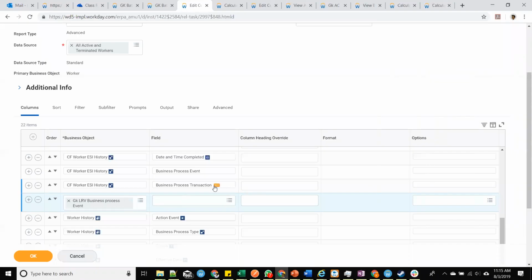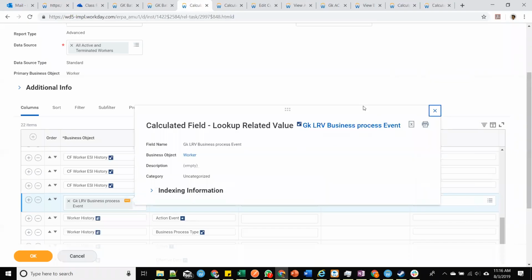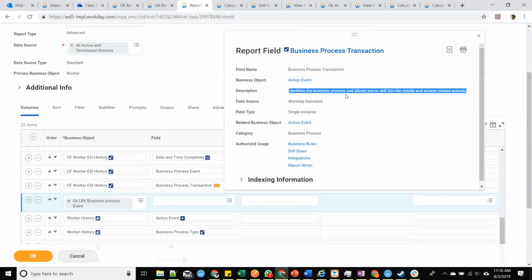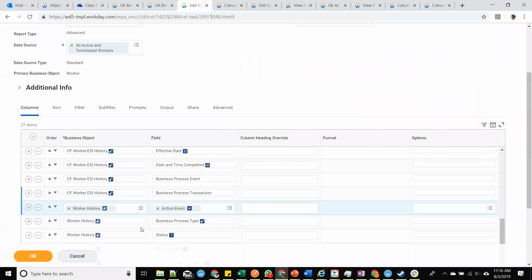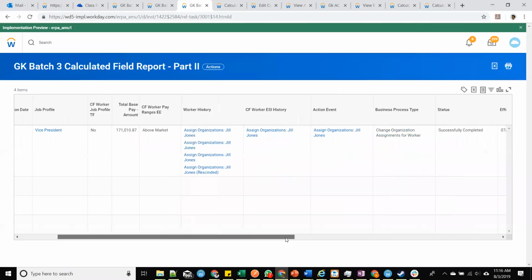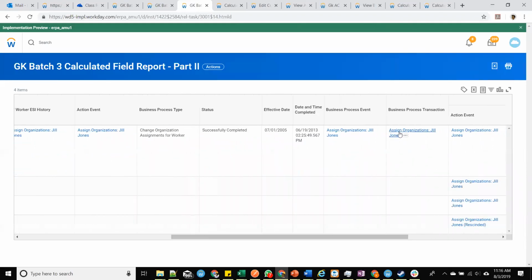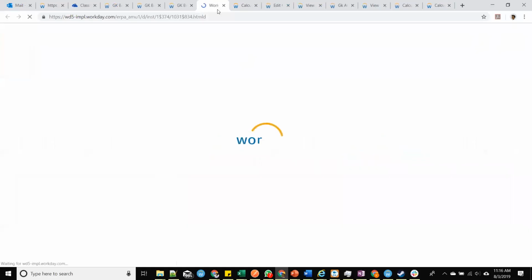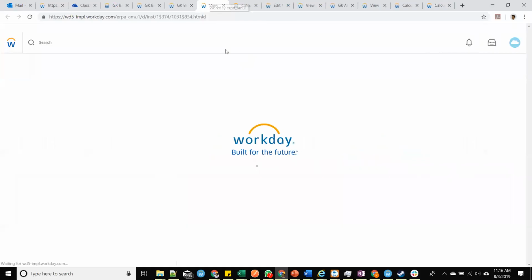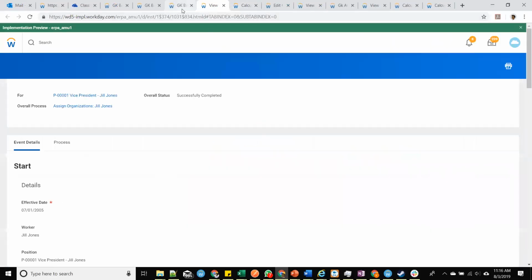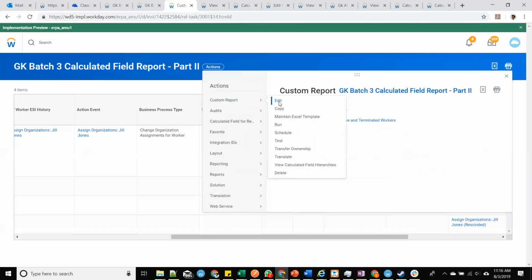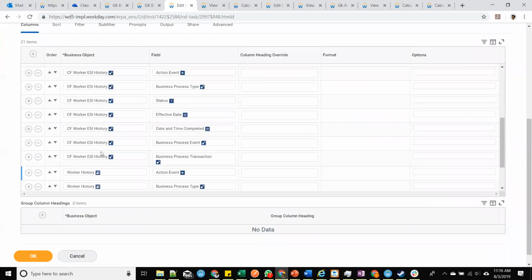I think you're looking at one level. It should be earlier. Yeah. This is action event. Business process transaction is an action event. Yeah, business process transaction is the action event, right? Identifies the business process, allows you to drill into details and across related actions. So let's run it and see if this is really the event that we want. I run this. The business process transaction. Yeah, see, this is giving me that particular transaction. So I elevated that business process transaction into the worker object. So now I got my business process transaction, this transaction, onto the primary level.